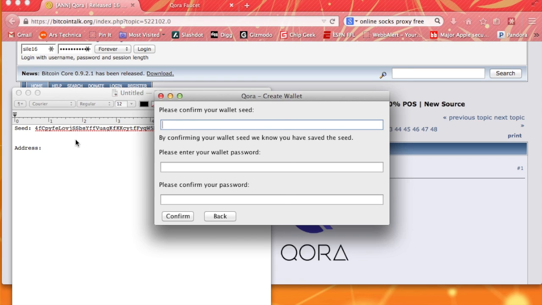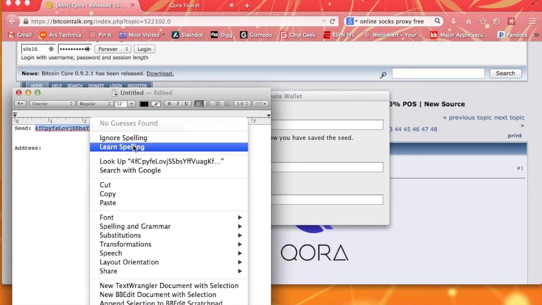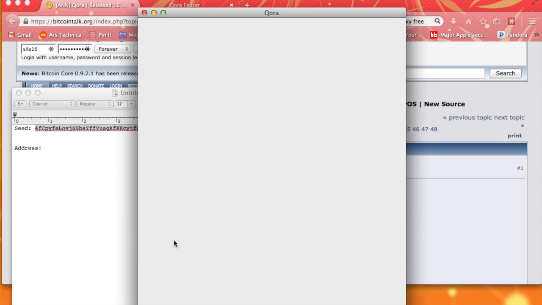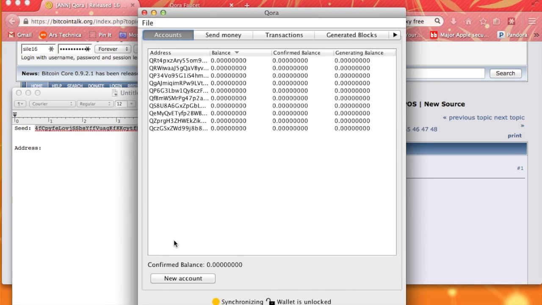And it wants us to type that same seed back in. So we'll just copy and paste that back in there. And then we need to come up with a password for our wallet. So we'll type in a password. Ideally, the longer the better, obviously. Alright, so that sets up our wallet for the first time.